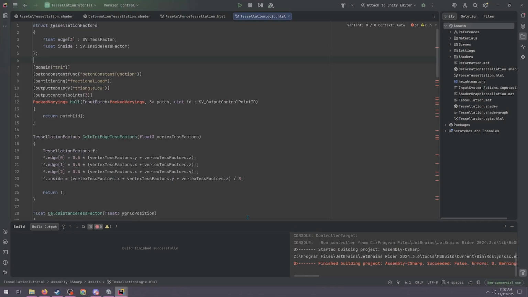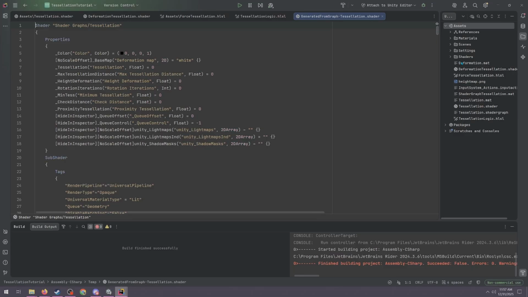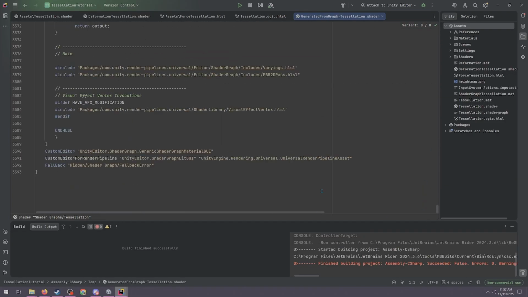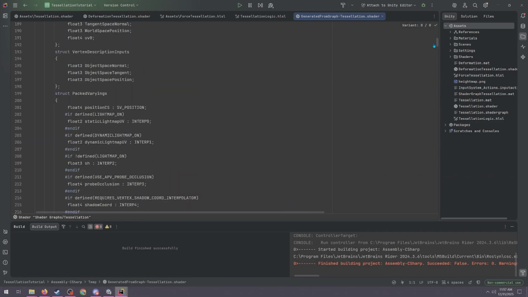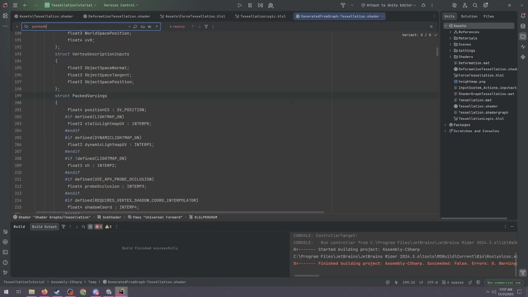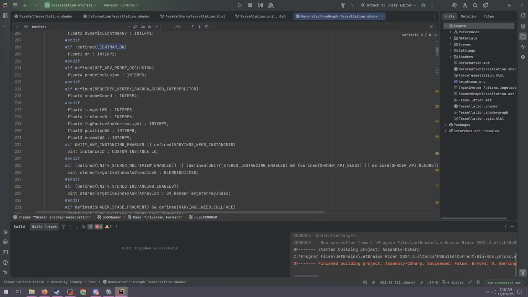The way you can see what data is in these is if you click on your shader graph and then click view generated shader, you can see it generates this whole multi-thousand line version of your shader graph code. What you only want to do is press Control F and search for packed variants. Here it is, and these are all the positions it gives you.